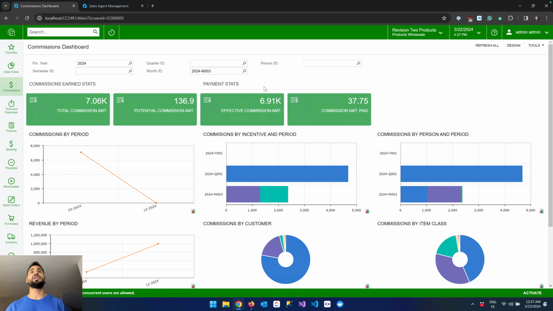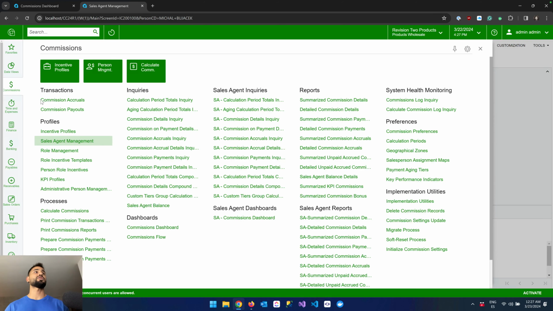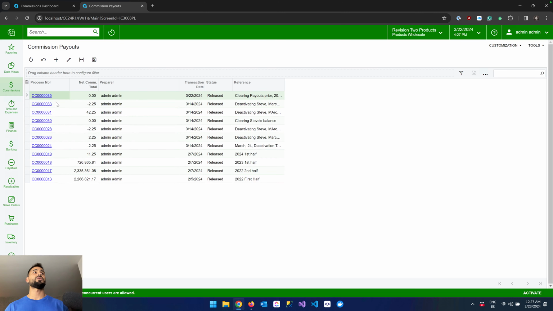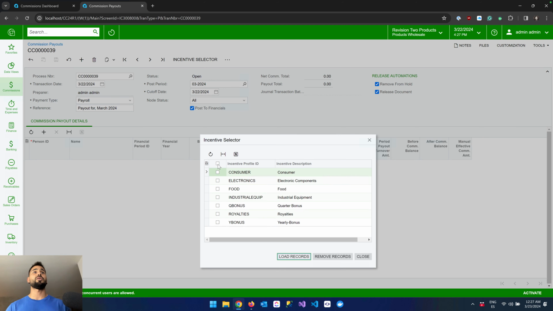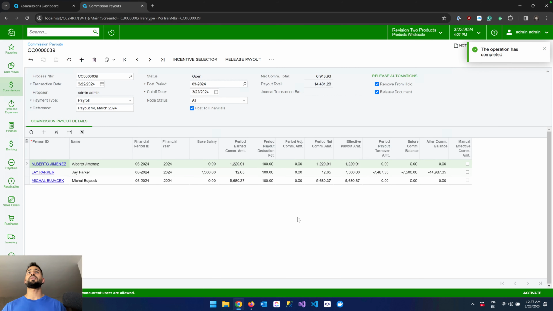We have this amount of money available to be paid on March, and we are going to create a payout. So over here, we're going to create a new payout. This is going to be a payout for March 2024. I'm going to save this document. I'm going to select all my incentives to be paid. I'm going to load my records over here. And then this is the amount of money that has been earned.